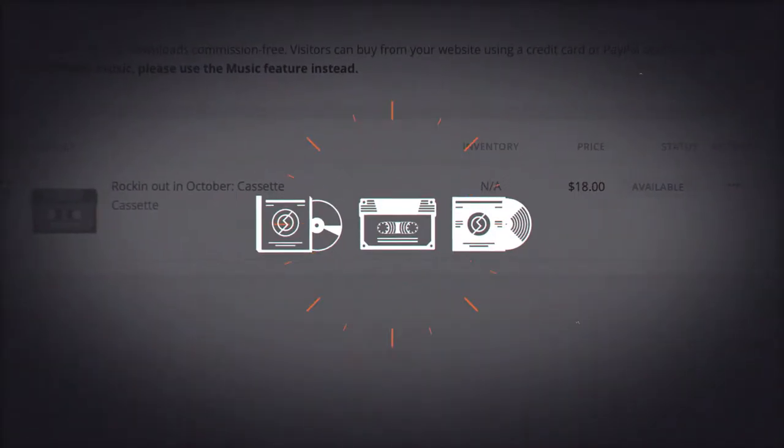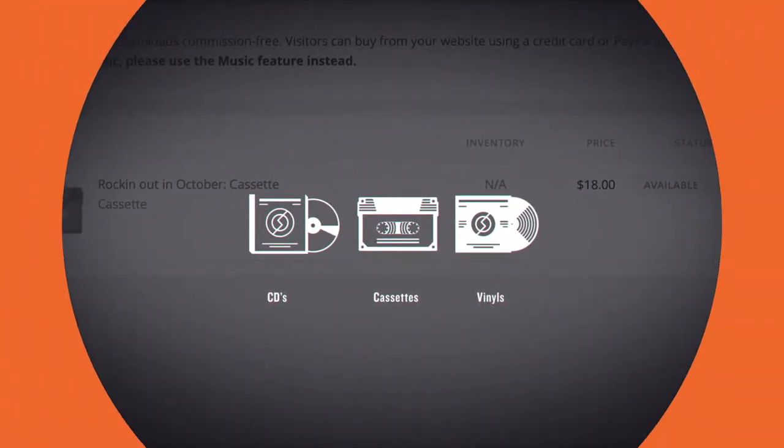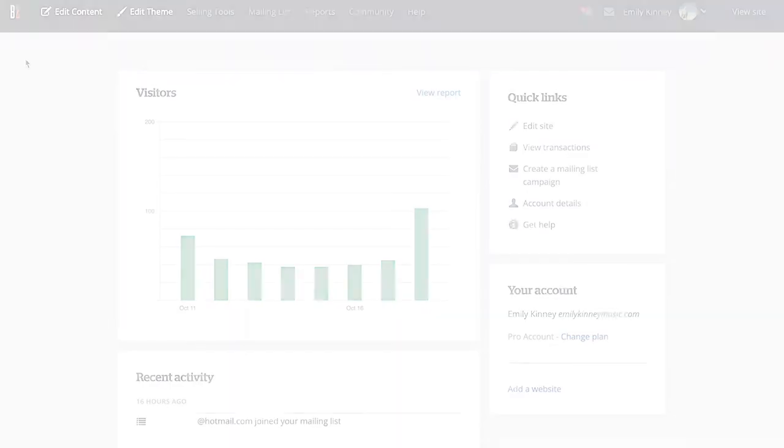Do you have CDs, cassettes, or vinyl that you're looking to sell directly to your fans through your website? Today we're learning how to set up your physical albums for sale using our store feature.